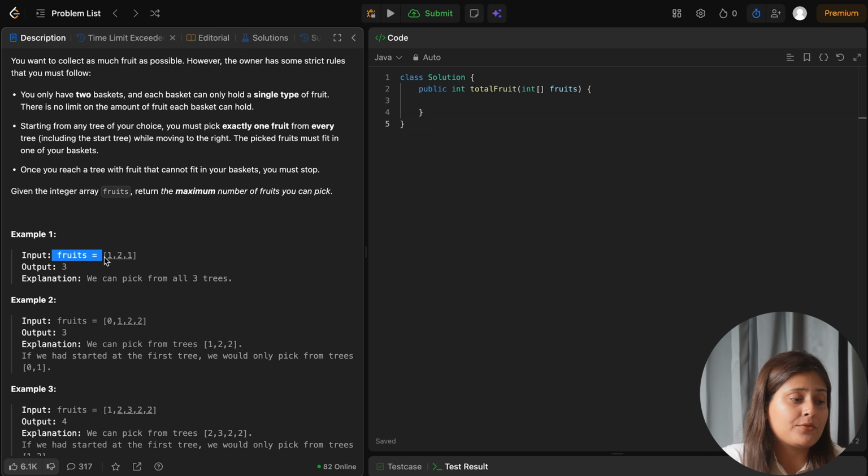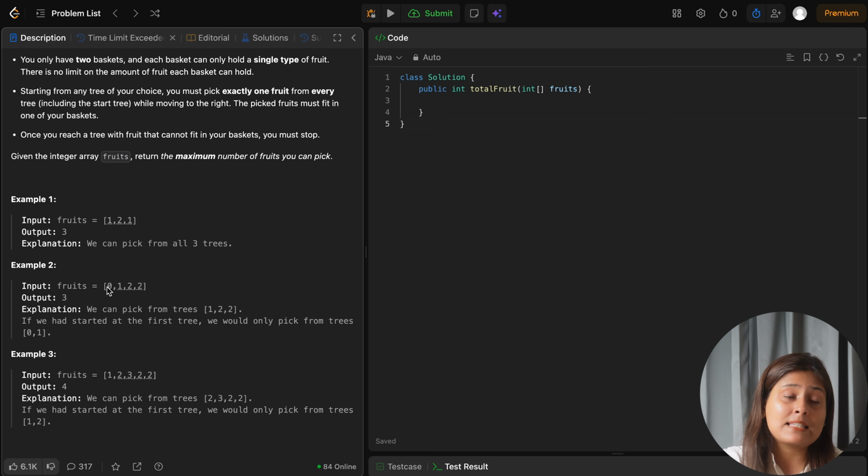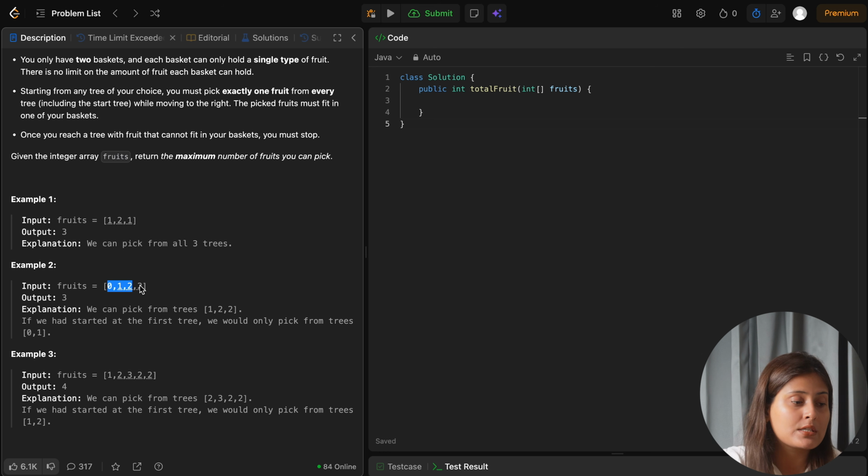So if you see here the fruits array, we have the fruits aligned in this way. So we will pick one fruit that can go in one basket, then we can pick a second fruit which can go in the second basket, and a third fruit because it can go in the first basket. So as of now the length is 3 because the variety of fruits is exactly 2. Okay, in the second example also if you see 0 and 1 we can take, but 0, 1, 2 we cannot take because 0, 1 and 2 are 3 different types of fruits.